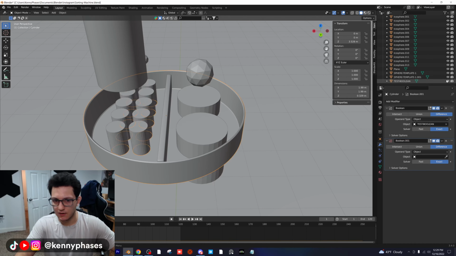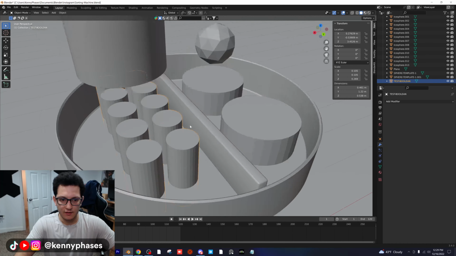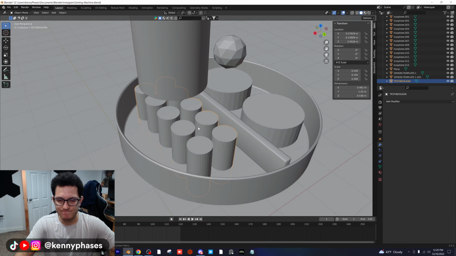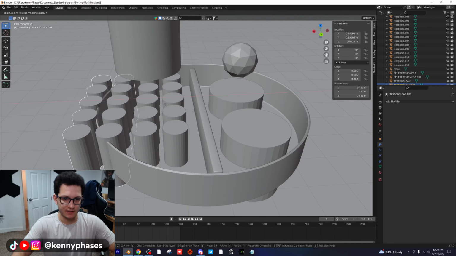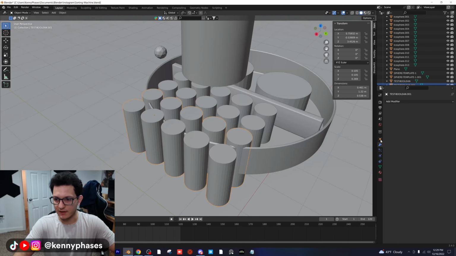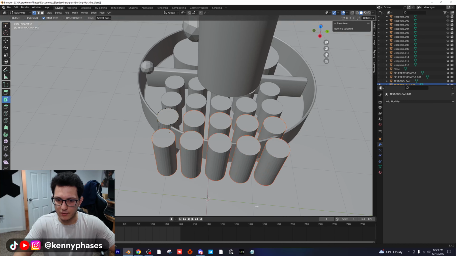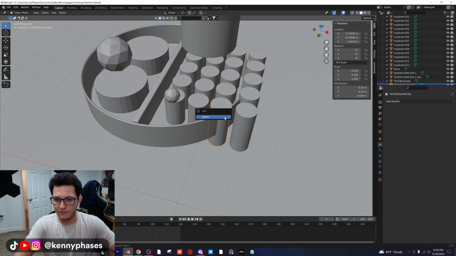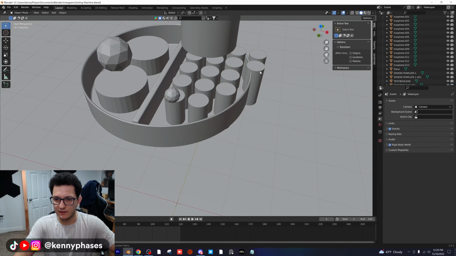Where's the test boolean? All right, so there it is right there. Let's go ahead and, I'm going to duplicate this, bring it over on the x-axis, and then we're going to go ahead and cut this down a little bit. We're going to tab into edit mode, A, and then we're going to do separate by loose parts. I'm just going to select a few of these, delete them. Cool. All right. We're only going to use these 3 for the rest of the Boolean.